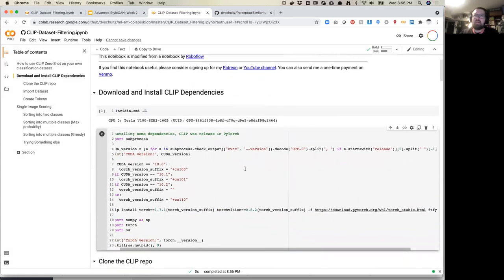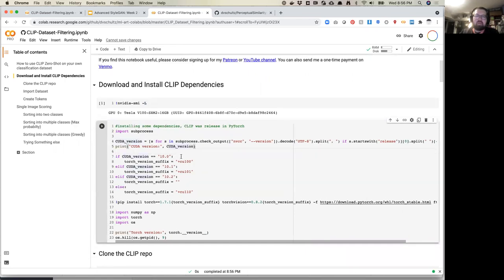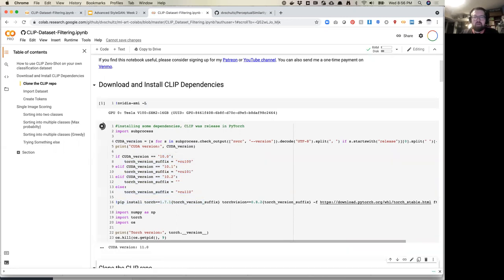Nice, we still got V100. So one thing to know about CLIP is it requires the latest version of a bunch of libraries. So this will just load in the latest version of PyTorch.